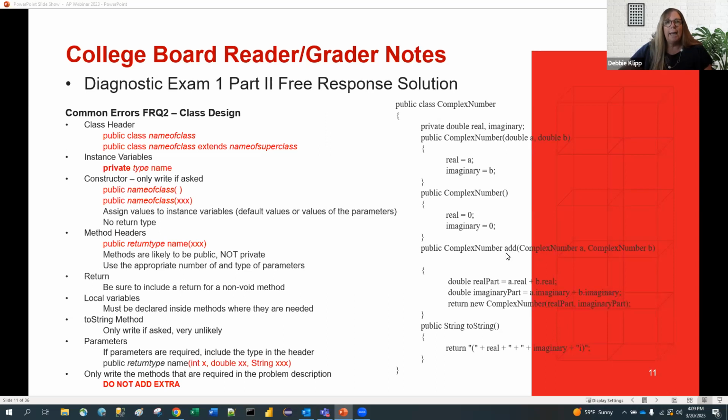Make sure you call it add. Do not call it anything different. You're not going to get credit, because the readers are going to look specifically for a method called add. Now, if you call it adds with an S, that's an excused error, but don't call it anything else. Don't push your luck, right?